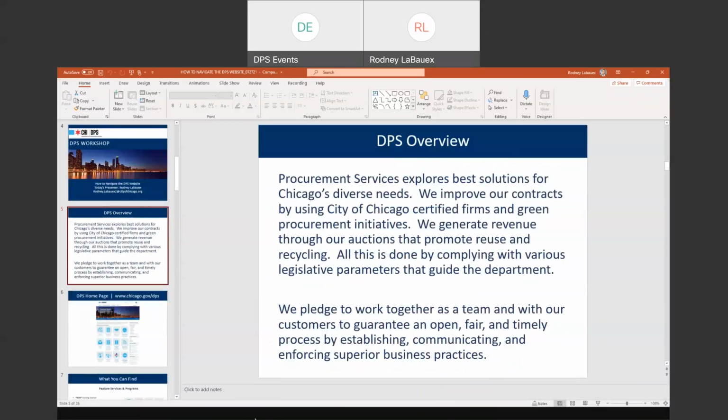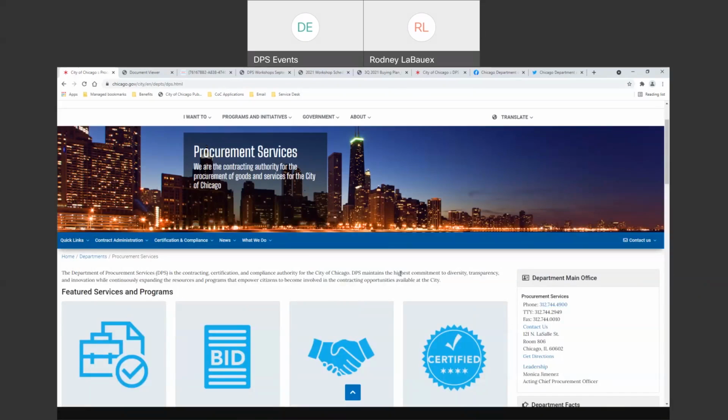Like I said, if you need the PowerPoint for later, you can find it on our DPS events page. So this is our main page, which is www.chicago.gov/DPS. You can also do /procurement, and it'll also take you to our page as well. So we're going to start from the top to bottom and hop around to different components of the site that I feel are most important and most used.